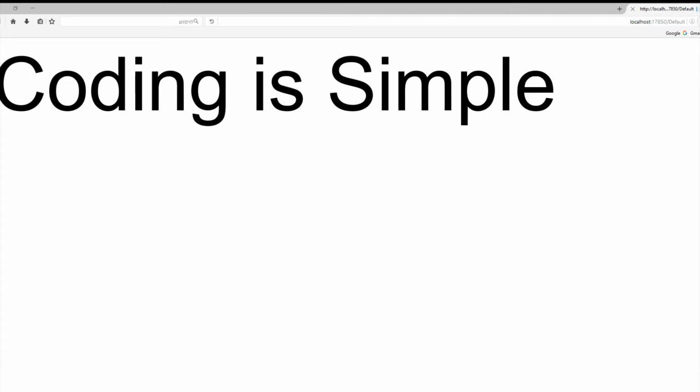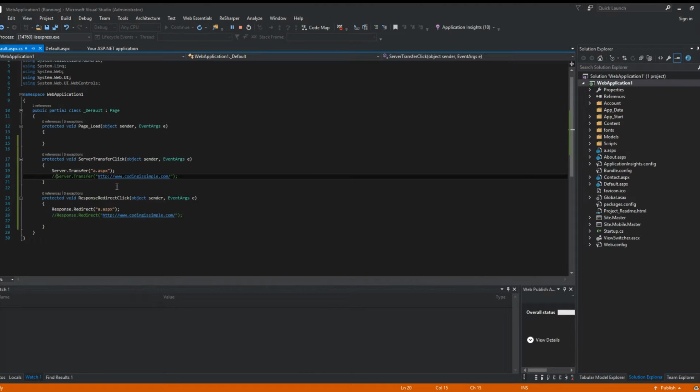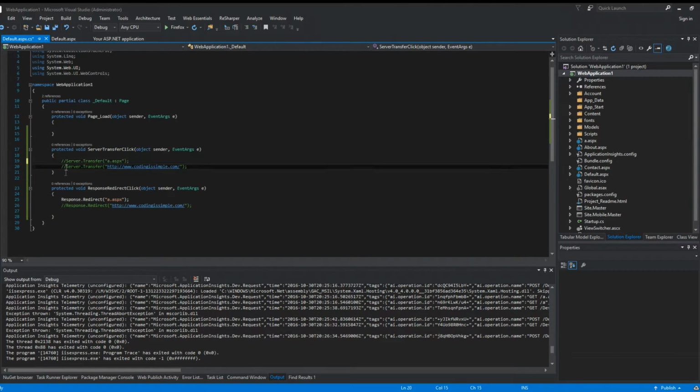Now, the second difference is that in server transfer, you cannot go to external link. Let's see. As you see, server transfer function and response redirect function. If we change this line, in both functions and run it.